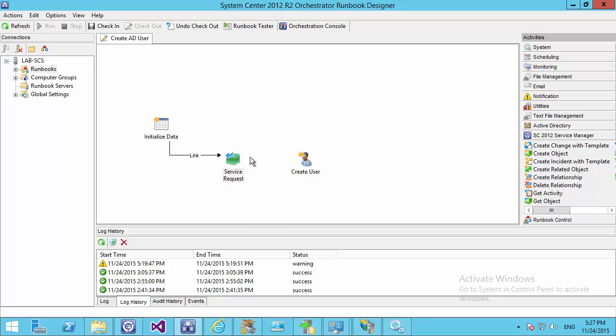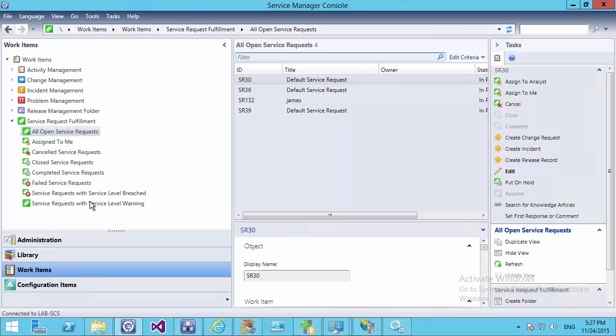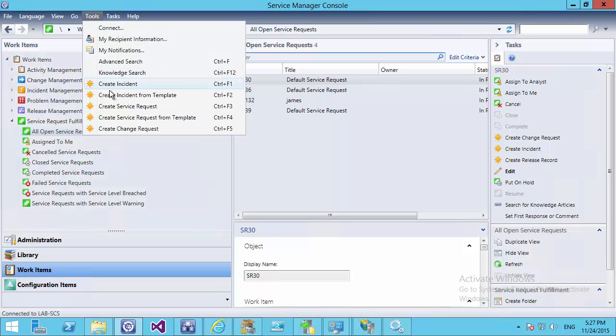Now what we need to do is, before we pass the initialization data, the username, first name and surname, into the create user. At the moment, I haven't really got anywhere within the service request where I can store the first name, second name and surname. So just for the moment, I'm going to use the fields within a service request. Let's create a new service request.